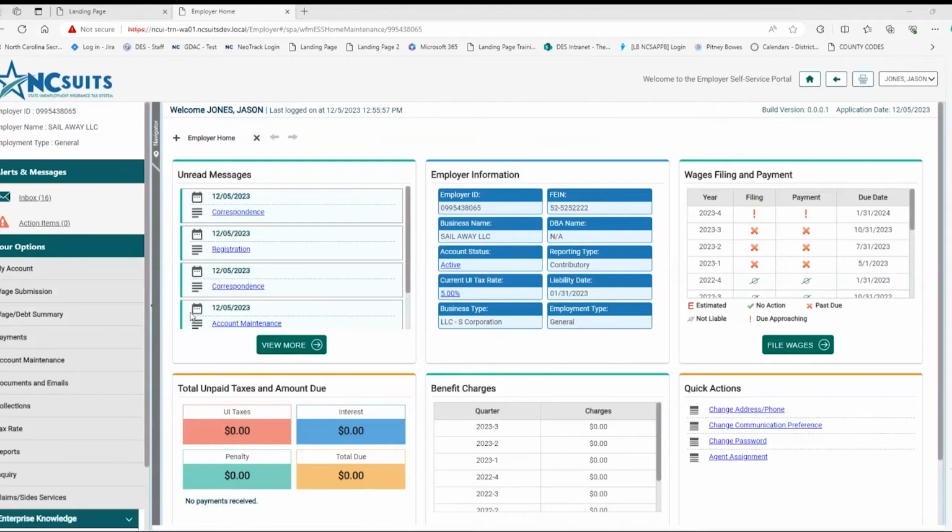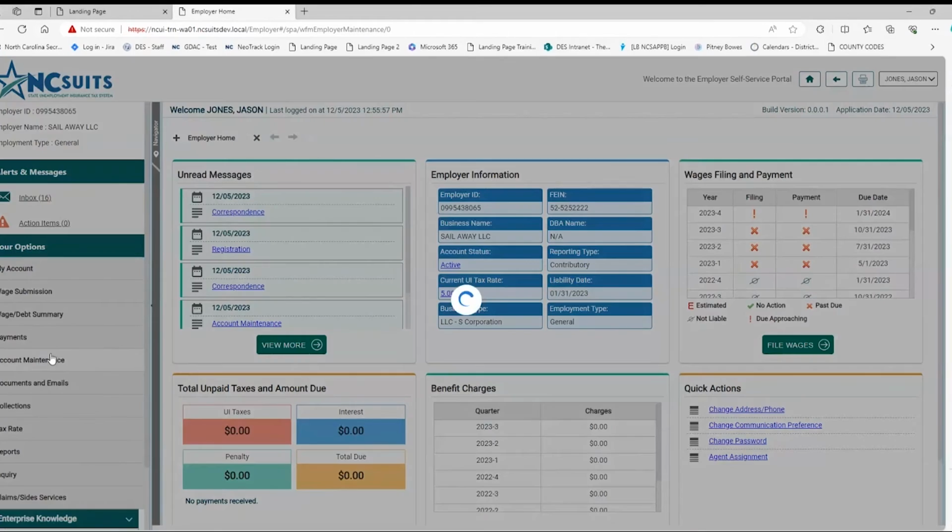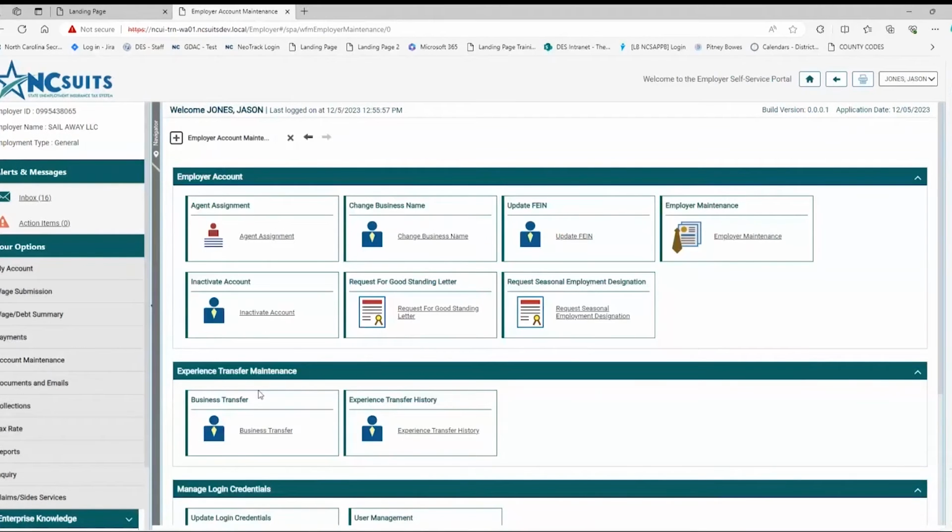And there are a couple places that you can access some of your account maintenance. We have quick actions or shortcuts over in the lower right-hand corner. But the main access is account maintenance on your left-hand side under your options. So we're going to go to account maintenance from there. And under account maintenance, you have agent assignment, change business name, updating FEIN, inactivating your account, and other different things that you can do. But today we're going to focus on employer maintenance.